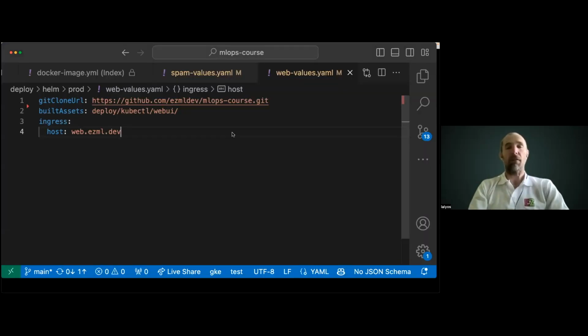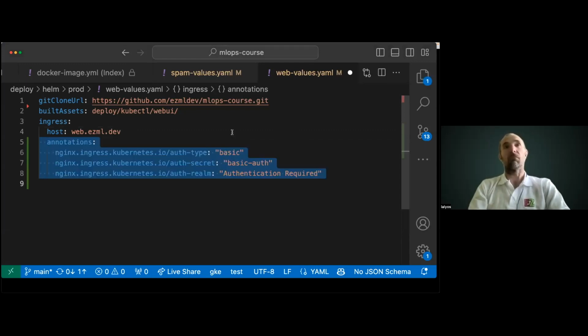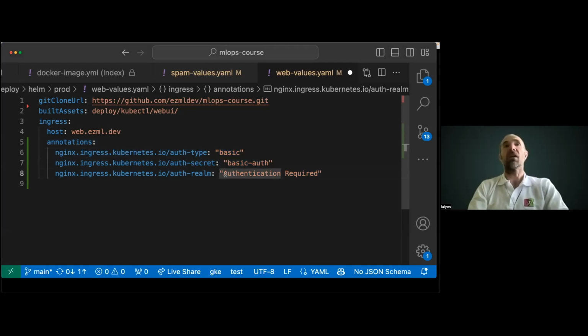And now all I have to do is just add 3 annotations. Look, this is it. This is all we need. We tell the Nginx ingress controller that we want to have basic authentication. The last one is just the error message if we fail to provide the username and the password. And the second one is pointing to a secret which holds the username and the password. Now I save the file.